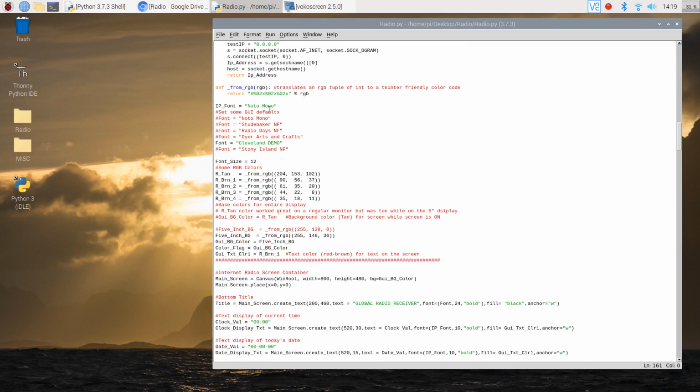Here's just a very simple function that's going to translate a tuple of integers into a Tkinter-friendly color code. And you'll use this further down in this area here, where we're going to set red, green, blue. And you'll see that I want, for this example, R10, or radio 10 color, to be equal to this as returned from the function there. And then these are just RGB values.